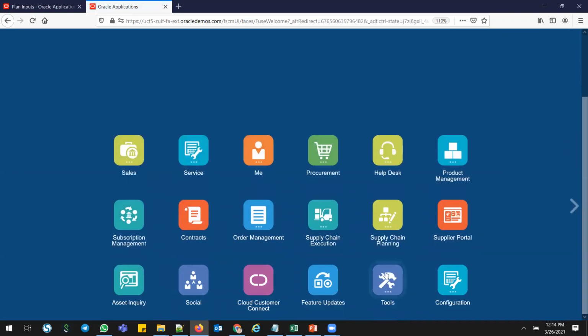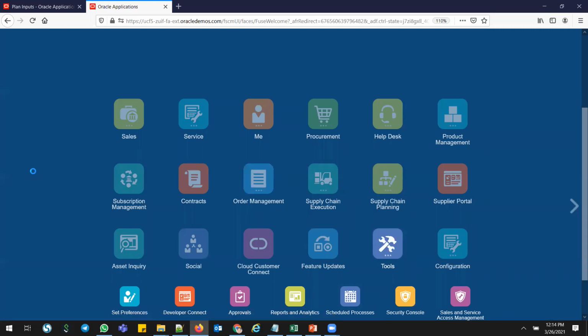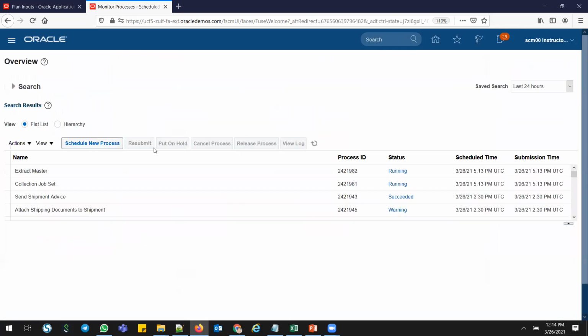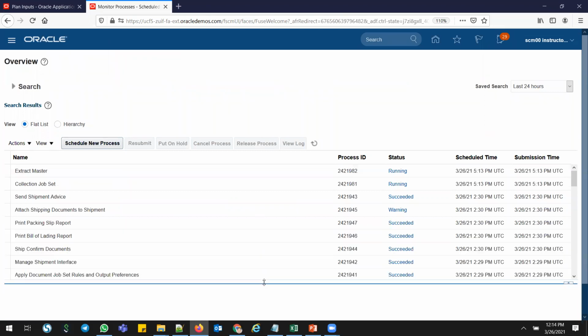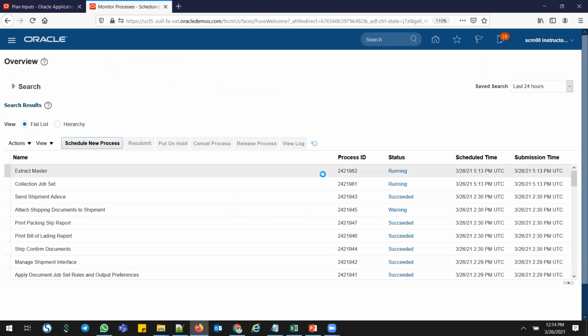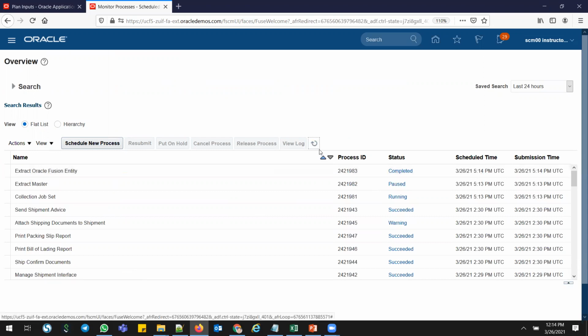Duplicate tab. Go to tools, schedule process. I'm just pulling down a little bit. Refresh. So wait for a minute. It will take hardly 1 or 2 minutes because I went for only delta change for my 001 inventory org, right? So it will not take much time to complete these collections.